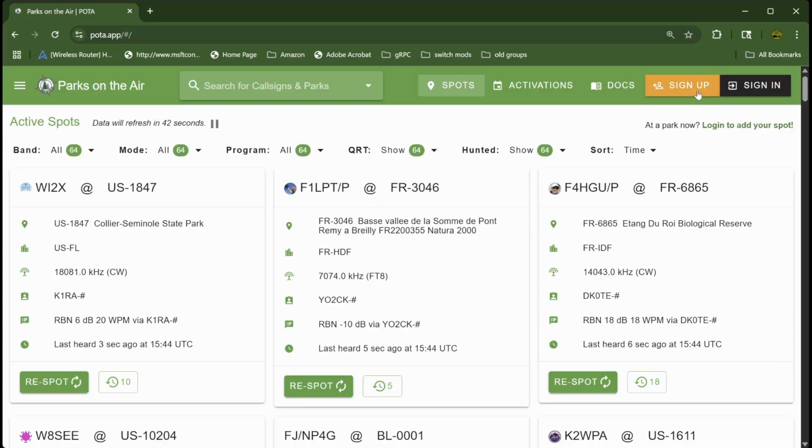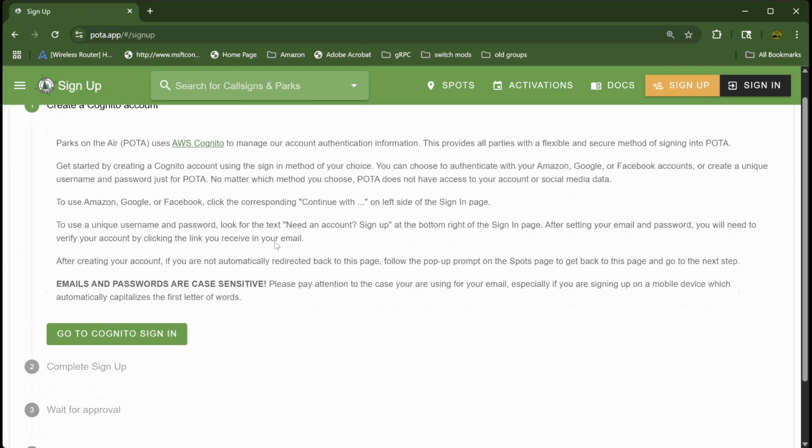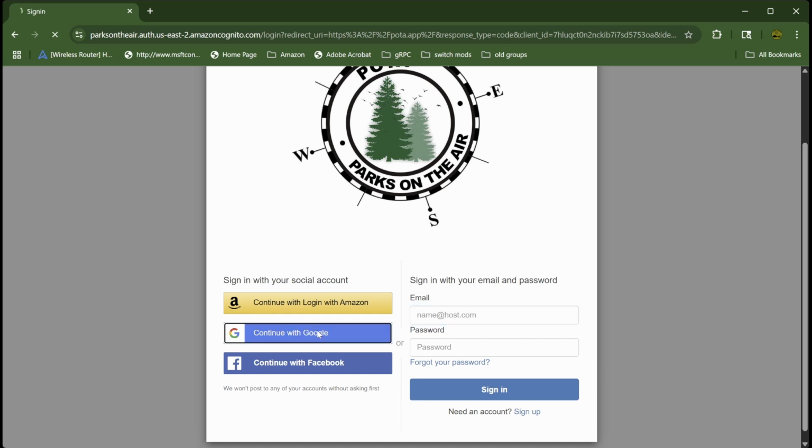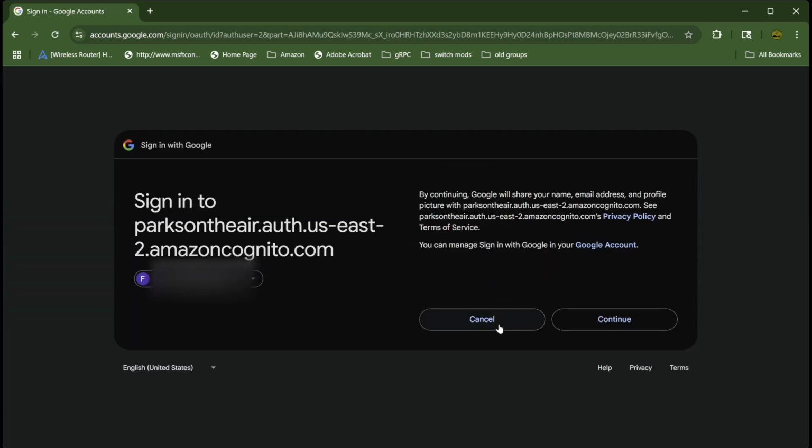So let's go ahead and just show you what you need to do to start your own POTA account. First, you need to go to POTA.app in a web browser. It's probably easiest to do this on a computer. I've got my laptop, and we're going to create a POTA account. When you go to POTA.app, you'll see sign up. Click the sign up button, then go to the sign in page. For me, it was easiest to use my Google account, or you can just create your own account with email and password. I'm just going to click sign in, choose account, and continue.